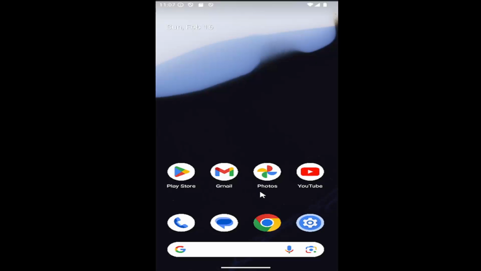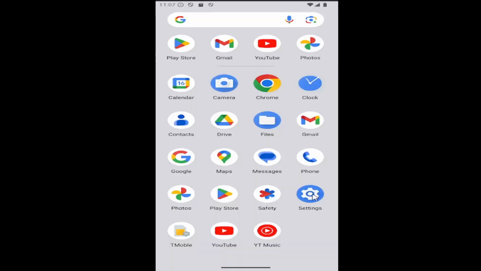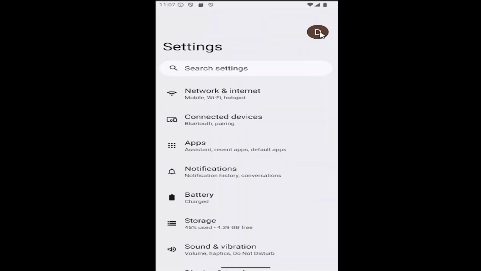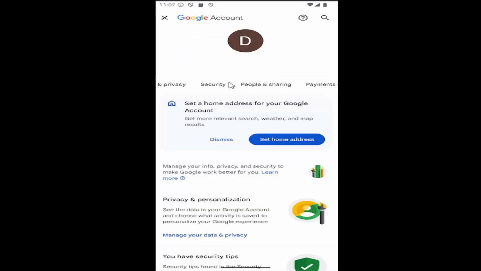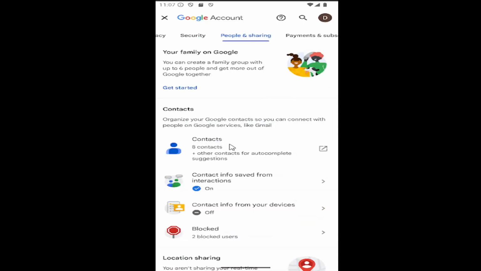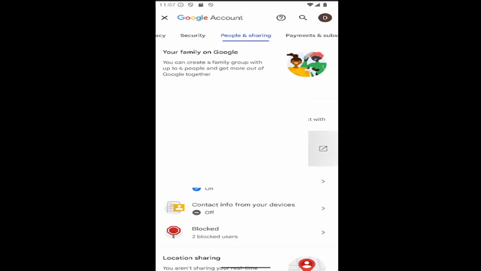So all you have to do is swipe up on your home screen, and you want to select the Settings gear button, and then you want to select your Google account icon on the top right. Go ahead and select that. You want to scroll over on the top tabs until you locate the People and Sharing tab and select it. Underneath Contacts, go ahead and select your contacts on the list here. So it should say Contacts.